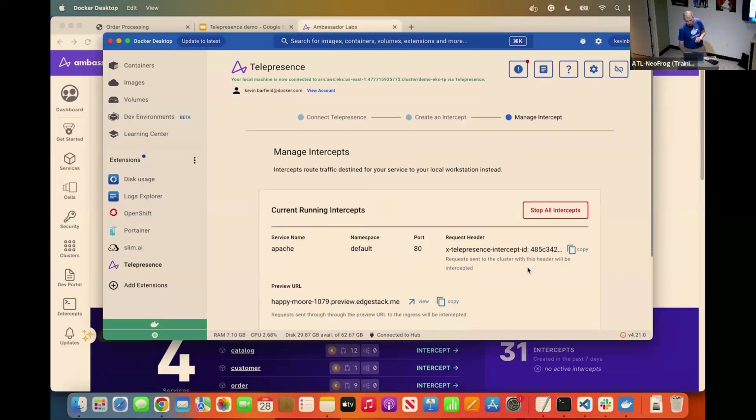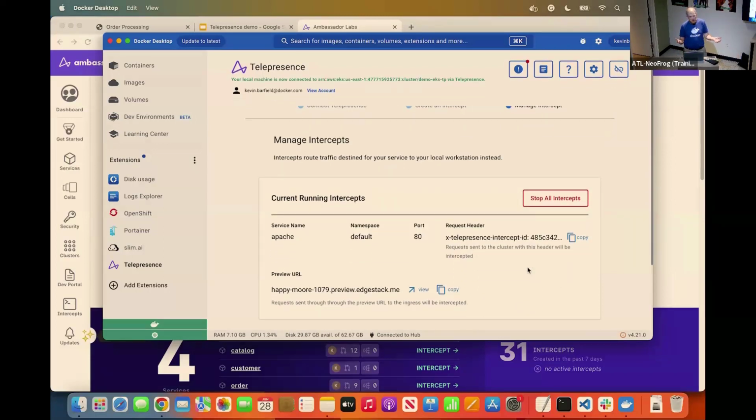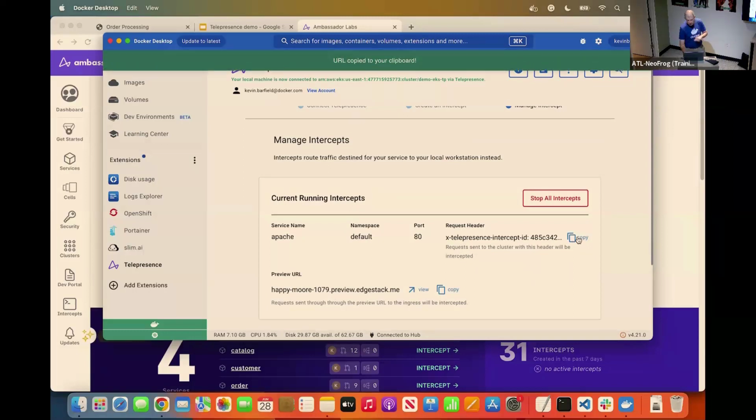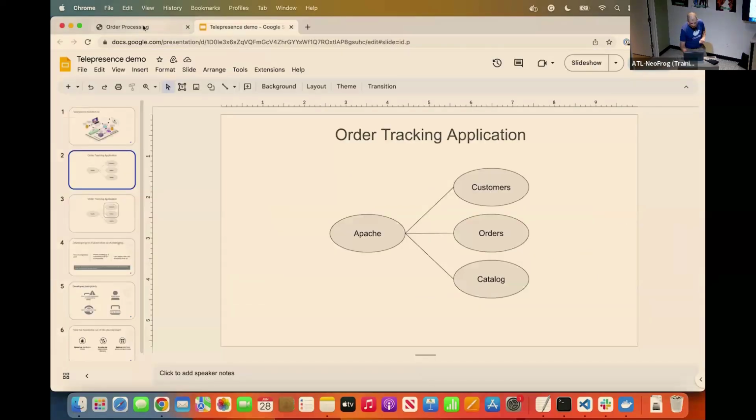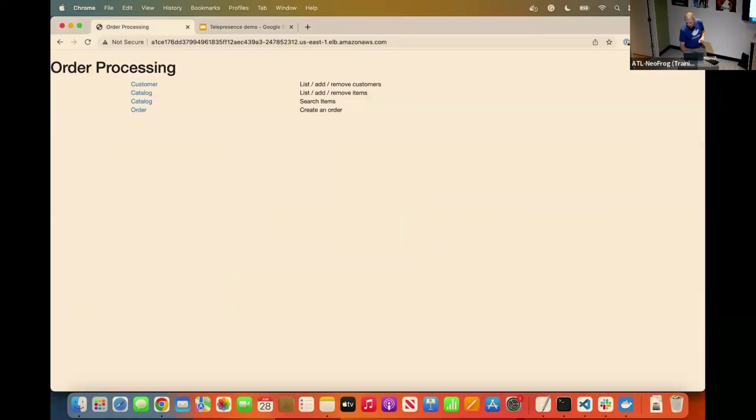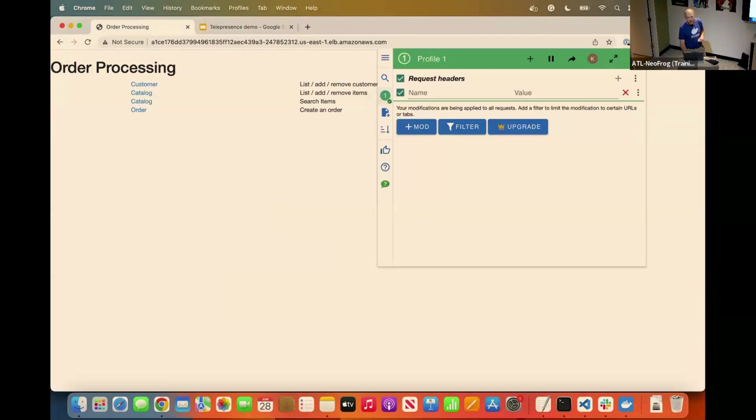Okay, so the intercept is running using HTTP, and it's using HTTP headers. So I'm going to copy the header, and I'm going to go back over to my environment. I have ModHeader here on my Chrome instance. So I'm going to drop that header in.